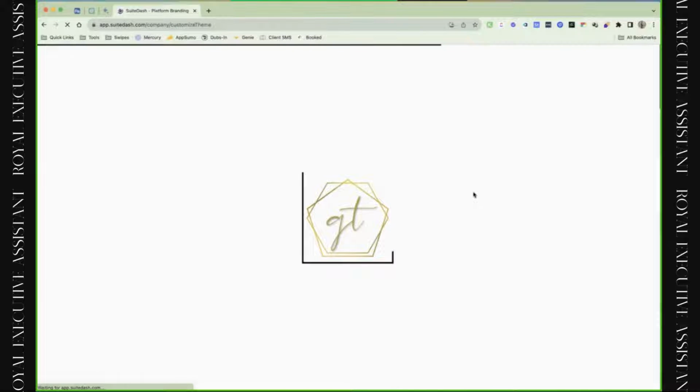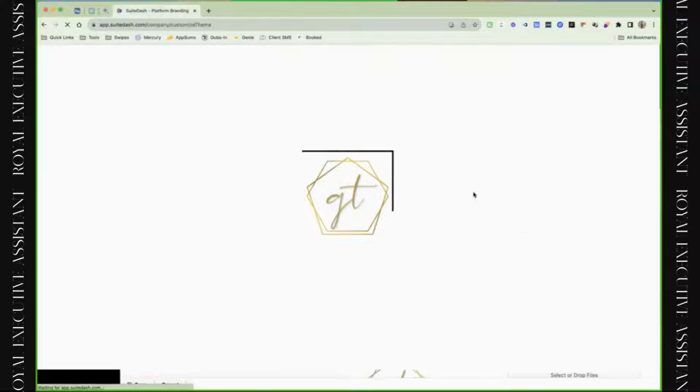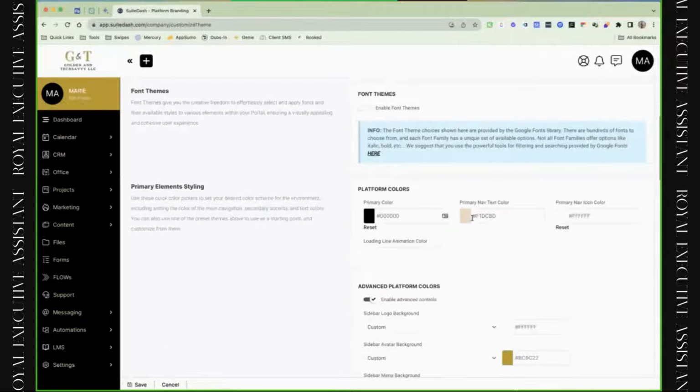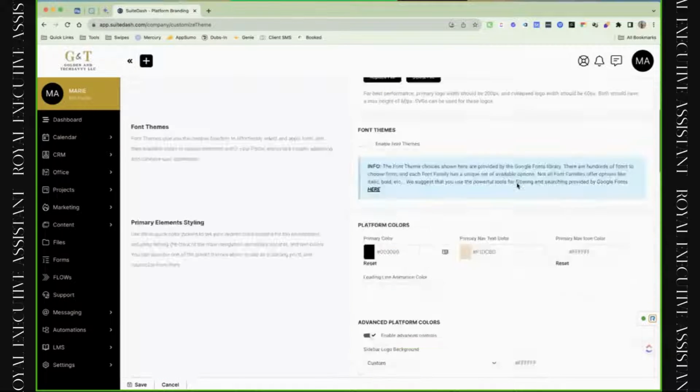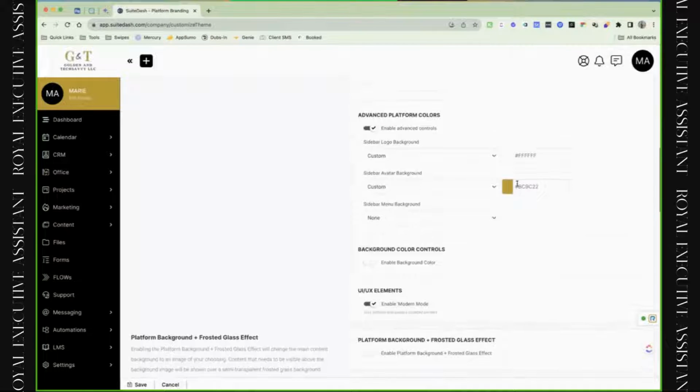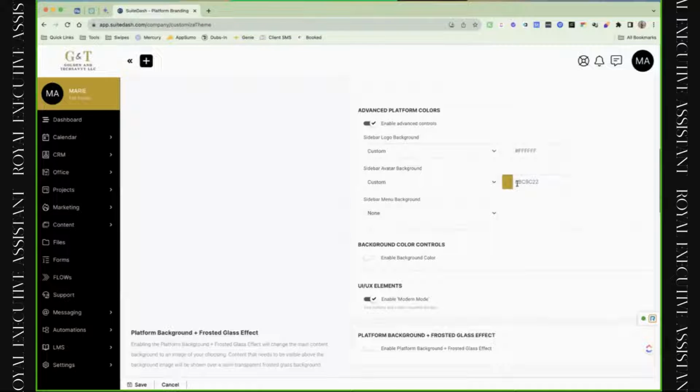If you wanted to go back to default, you can always press this reset button and it takes you back to the default colors that just match the actual theme that you chose up here, okay?